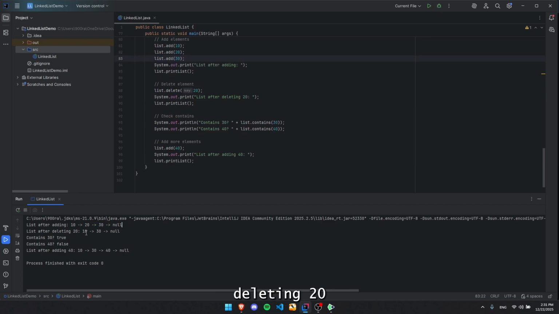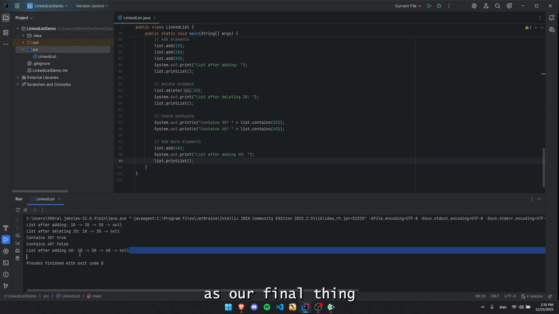Then after deleting 20, we just get 10 and then 30, then null, and then we check if it contains 30 and if it contains 40. 30 is in the list, obviously, so we're going to return true. 40 isn't, so it's false. And then we add 40 and we get this as our final thing.